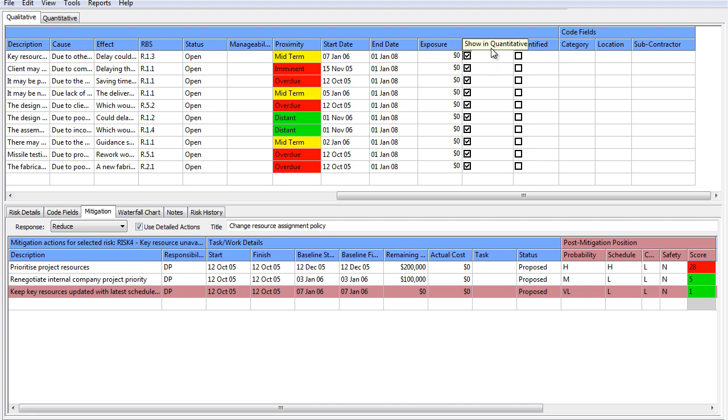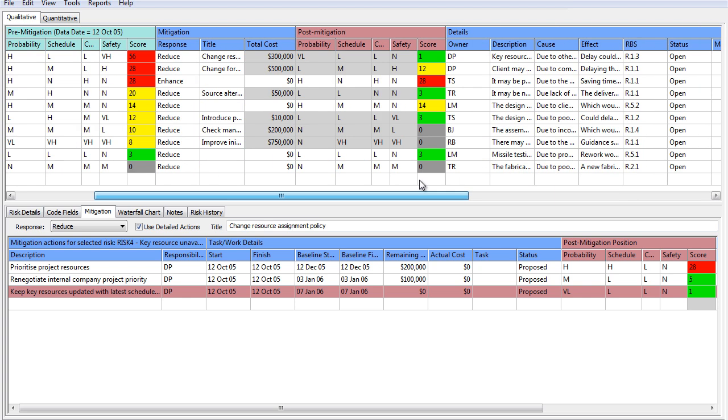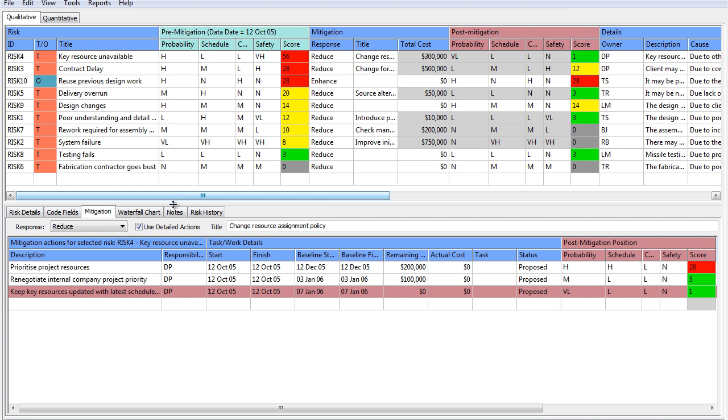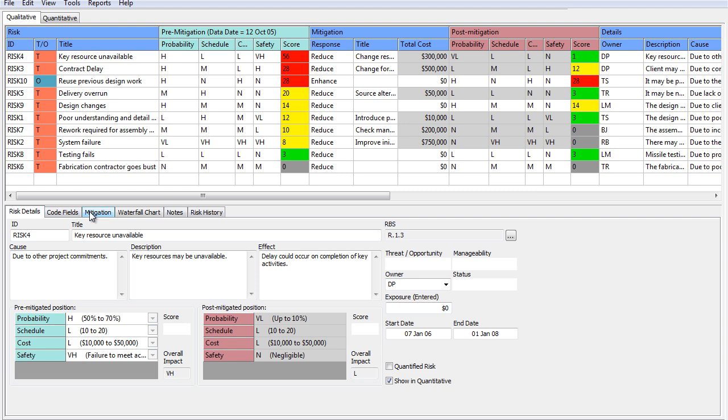The show and quantitative section. If you uncheck something in here, it won't show up on the quantitative side. You can't model it into the network of activities. It doesn't show up at all. The quantified tab we won't mess with on this side, but on the quantitative side, that's where we'll look at that more. And then you've got your code fields as well. So once again, it's as much or as little information as you want to track. You've got your details and all of that down at the bottom.